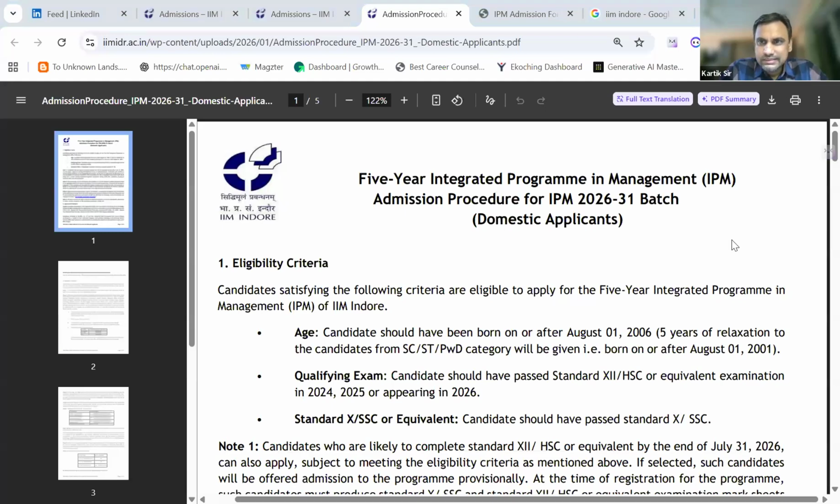So for the first thing, the eligibility criteria. IIM Indore does not have any percentage eligibility as such. There's only one eligibility that you need to have, that is your age for all the general candidates should be 20 years or lower than 20 years. So the cutoff birth date is August 1, 2006. However, there's a 5-year relaxation for the category students belonging to SC, ST, and PWD. And obviously, you should have passed your 10th, and you should be either in 12th standard or you should have appeared 12th in 2024 or 2025.